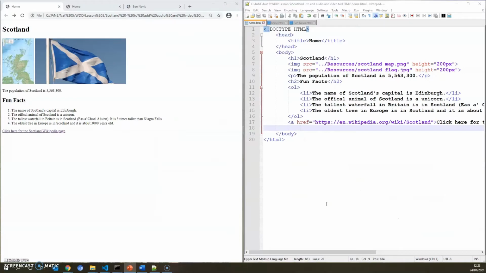So let's have a little look at that. Here's my country web page. This is why you weren't allowed to do Scotland. That's because I'm doing Scotland. And we've got our external hyperlink here.